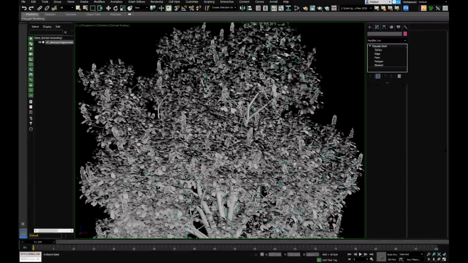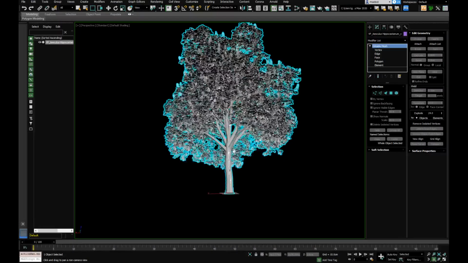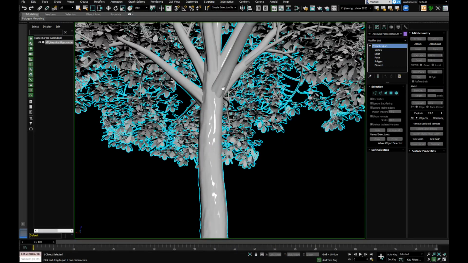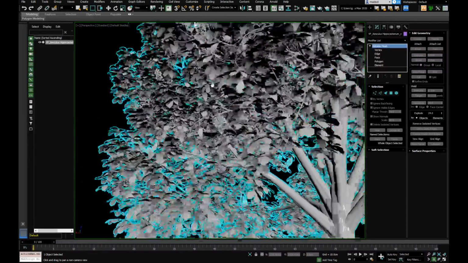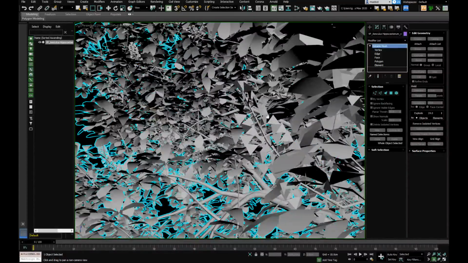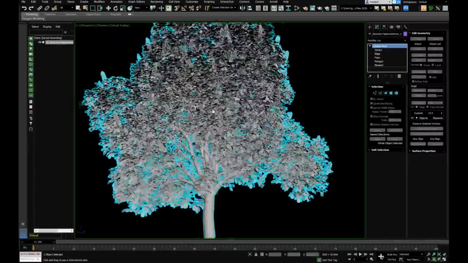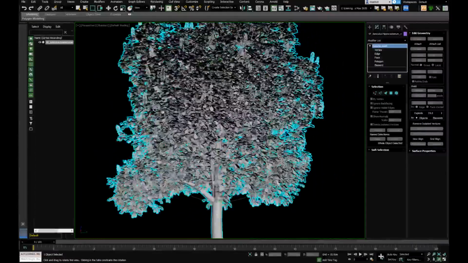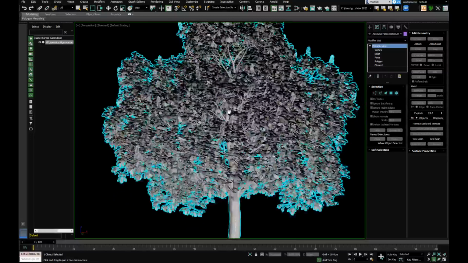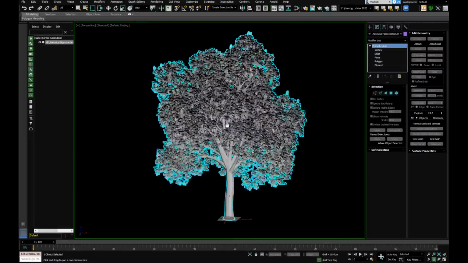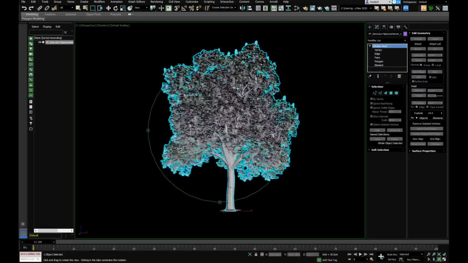Okay, so let's see here. We have some kind of tree. We have a trunk, some branches. We actually have two kinds of leaves and some flower things here. And we want to use OSL to control maybe a leaf variation, and then just in general manage the material IDs already applied to the tree.